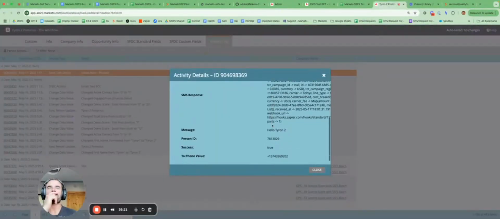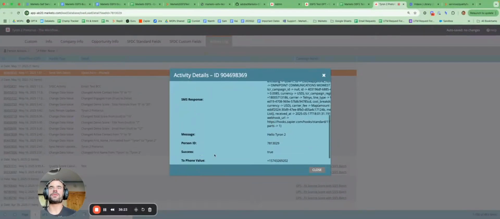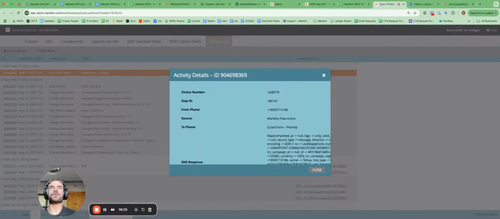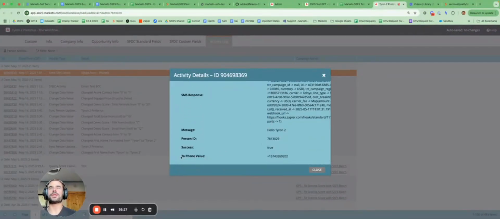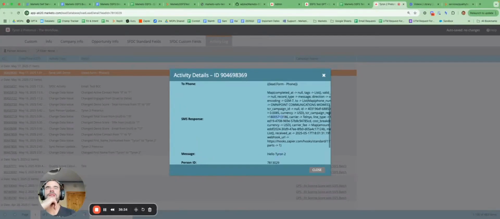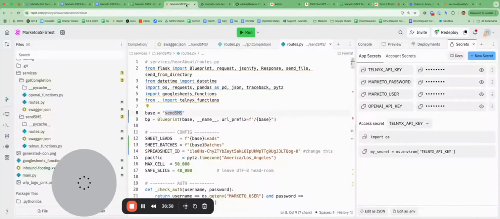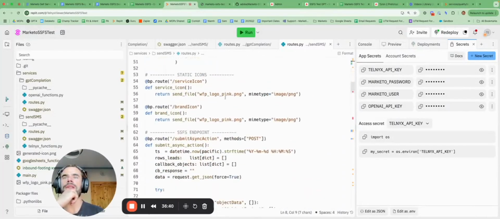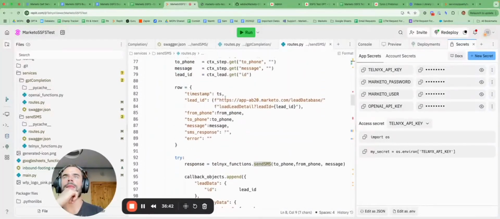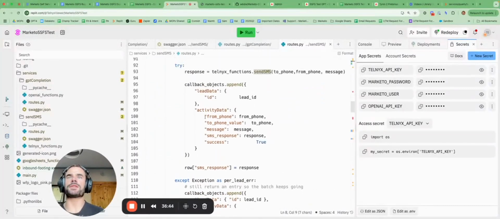But because of this, like the to phone doesn't resolve, I've actually created another thing called the to phone value, where I actually pull in the number. Then I've got the message that was sent and the Telnyx SMS response. So to show you what this looks like in code, this activity detail corresponds to these fields. These are the ones we're storing in.